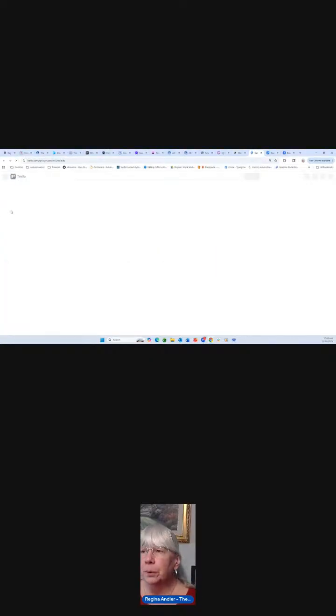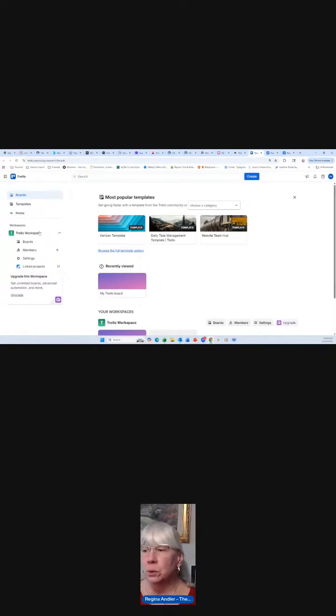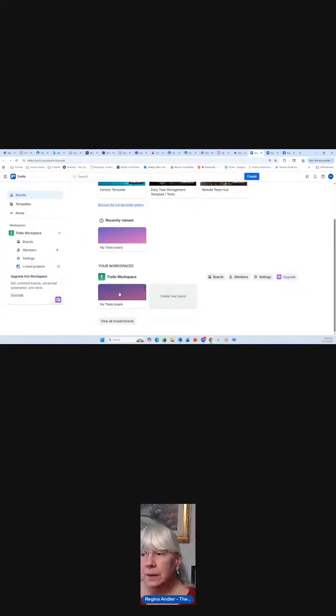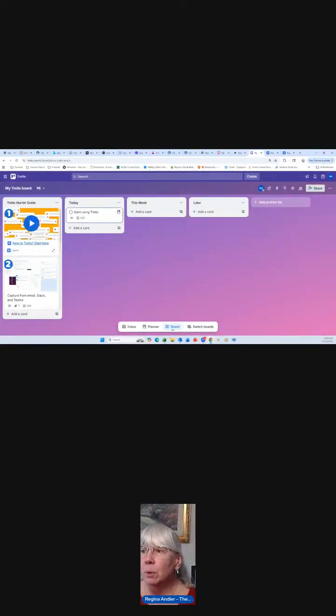Let's see if I can bring up my Trello board. I'm not using Trello. Full transparency, I am not using it for a workspace because I don't need it. Again, simplicity. But if you have a bunch of VAs that you're working with and you need a place for everybody to coordinate, then you want to go in and create a board.